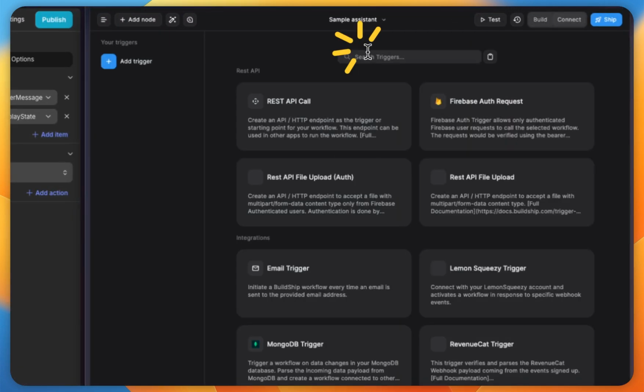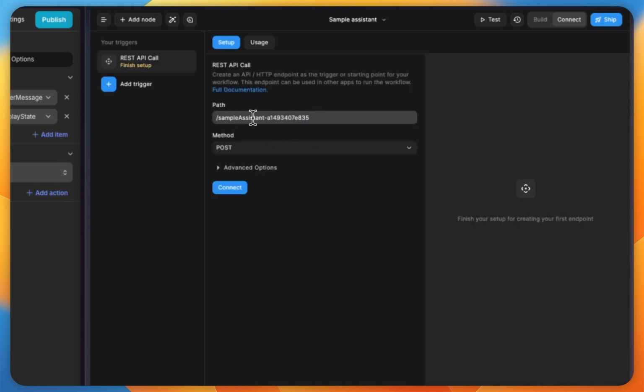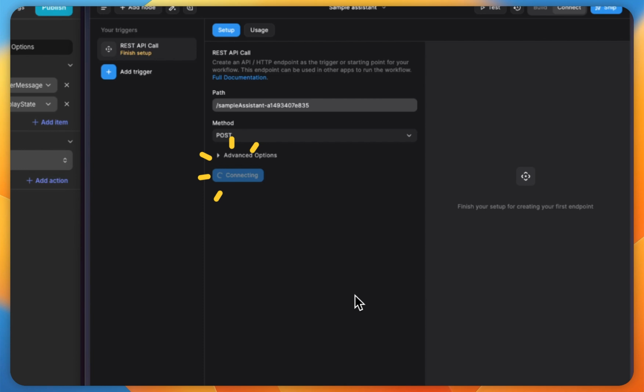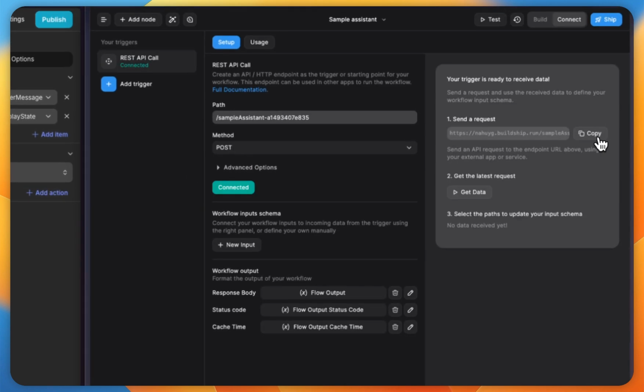So the first thing we need to do is set up the REST API call. This is what's going to allow us to get an API endpoint that we can then have set up in Glide. So I'm going to say REST API call. We'll just leave that as is. And there's really nothing you need to change in here. Now I have my URL here.